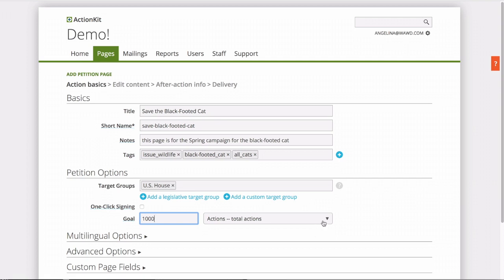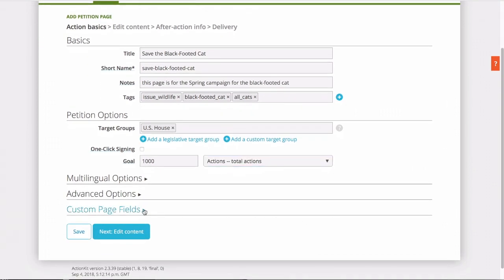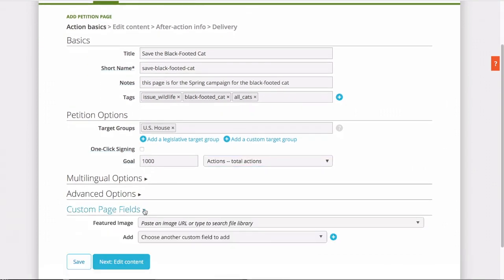The goal can be the total action count, the distinct user count, or money raised. Custom page fields allow you to add a section of content or code to an individual page to do things like change the progress meter goal dynamically. Now, click Next to save and move to the next screen.